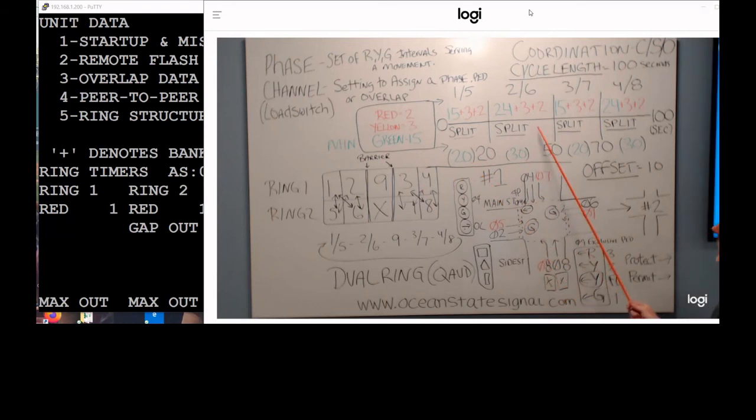Okay? If I go on to phases 2 and 6, I have a min green of 24, plus 3 for yellow, 2 for red. That equals 30. My split is 30 seconds. And then we do 3 and 7, same thing. 4 and 8, same thing. So we now add up 20 plus 30 is 50, plus 20 is 70, plus 30 is 100. That's how we created our 100-second cycle length. If we input these values the right way, we will now service every phase accordingly.